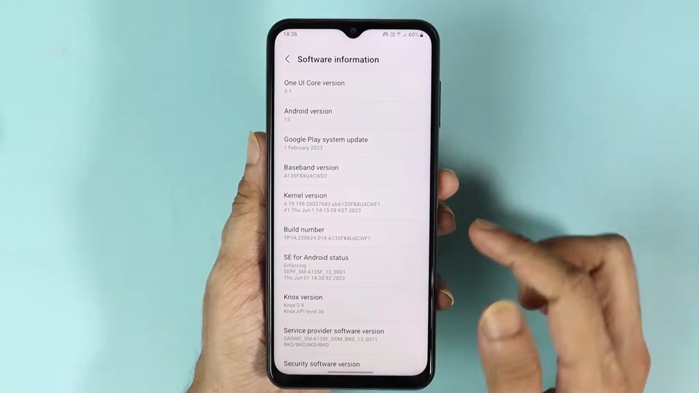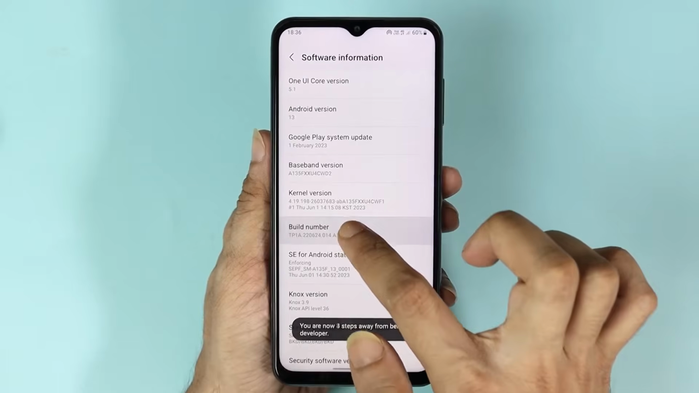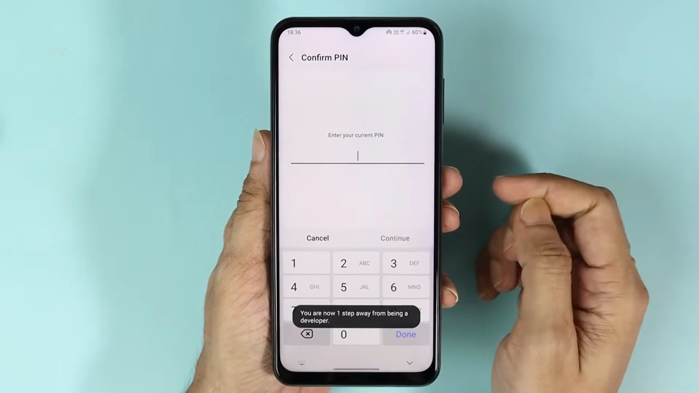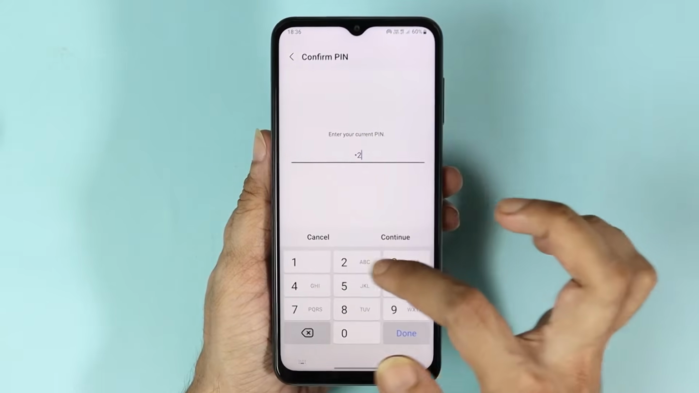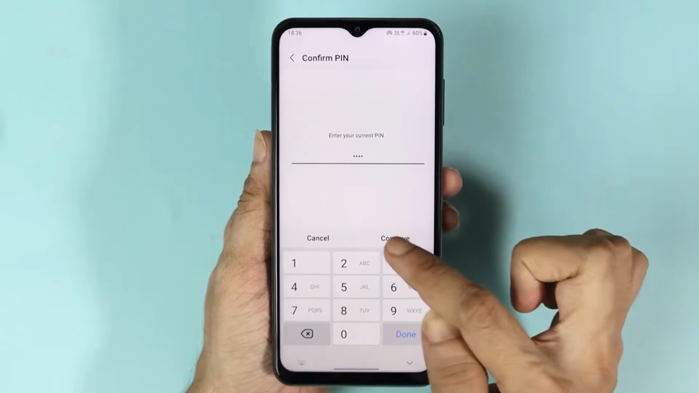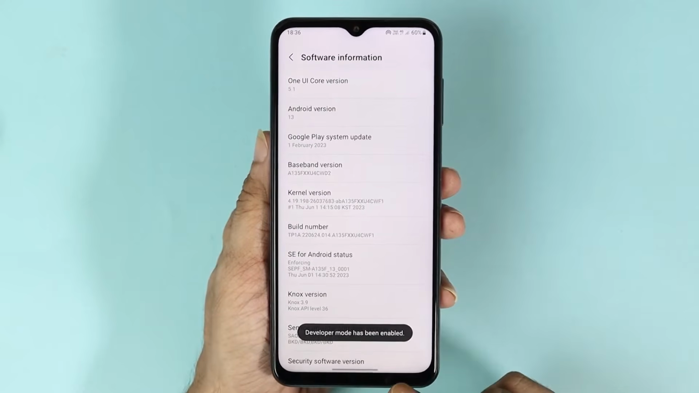Now once you find it, what you have to do is tap on it 7 times. So 1 2 3 4 5 6 7, and if you have any pin or password on your phone, you need to enter that. Then tap on continue, and now we have enabled developer mode on our phone.